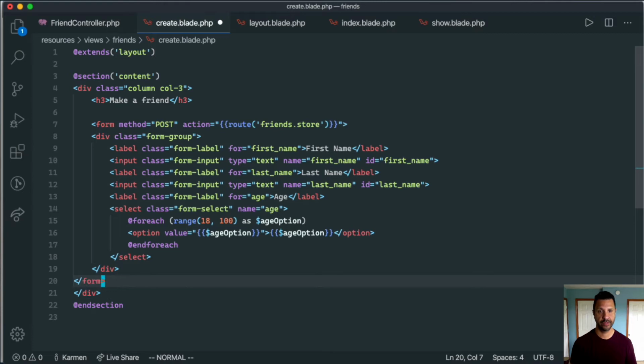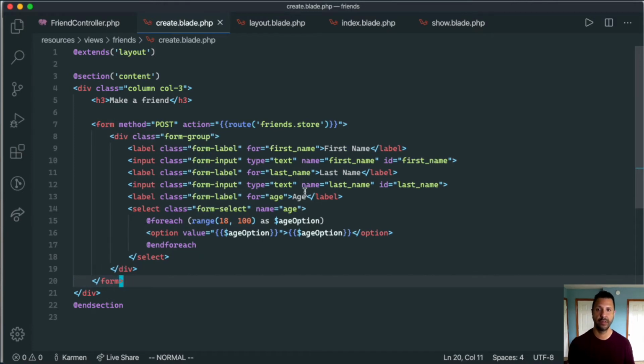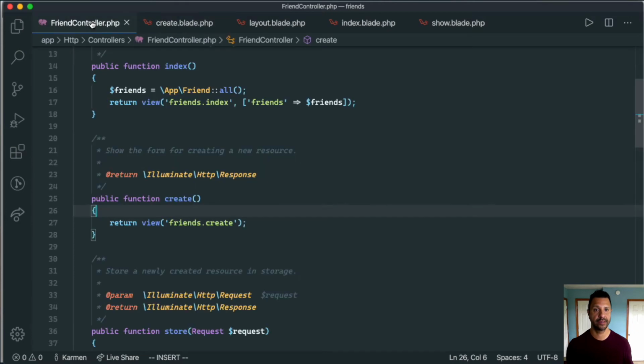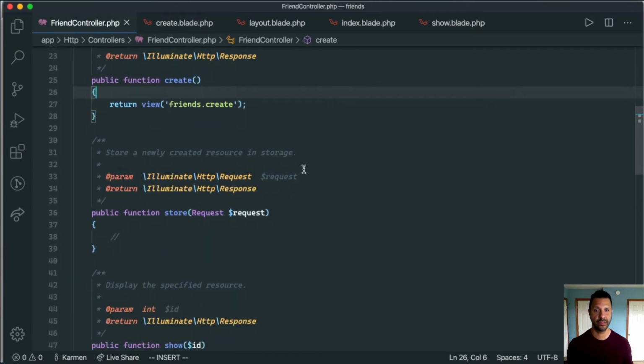Make sure I put this in the right spot. So reminder, friends store. Let's go look real quick. So friends store is right here. It's doing nothing right now, but this is where we'll be submitting the form, and we can get the data from here. We'll do that in a minute.